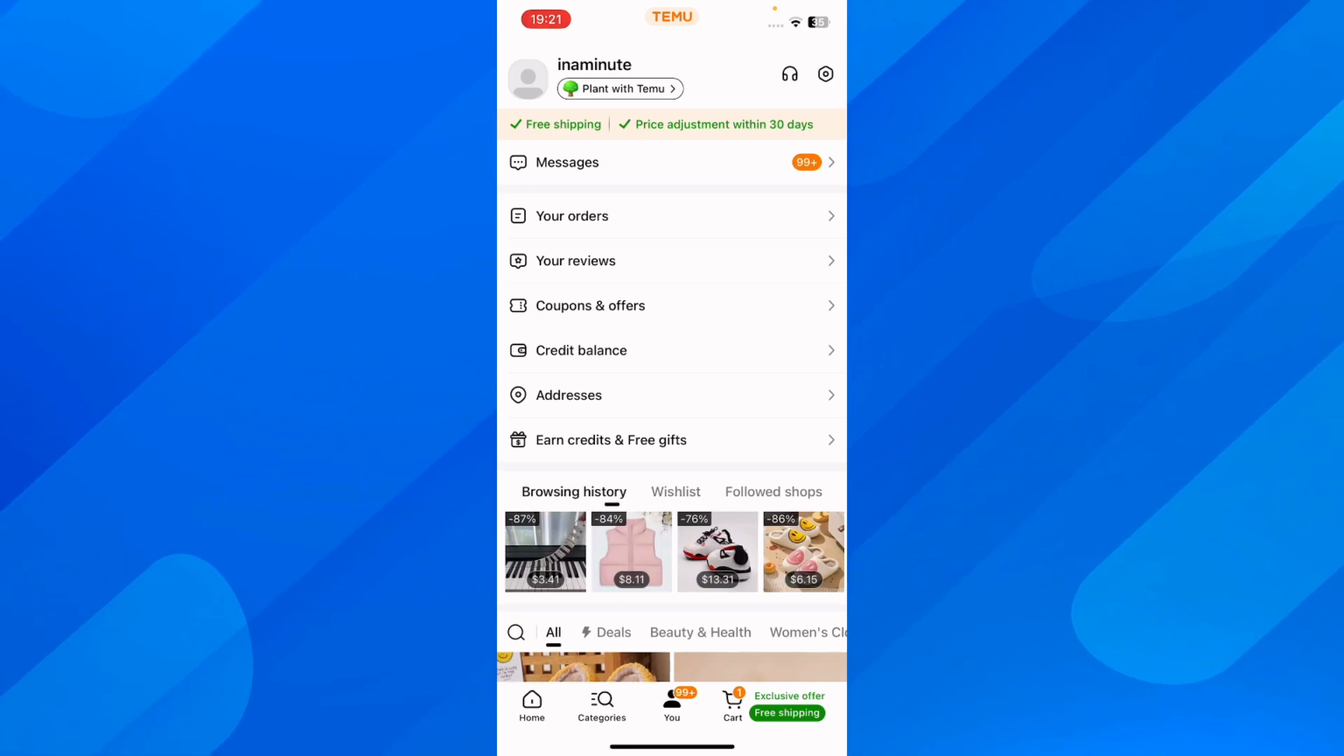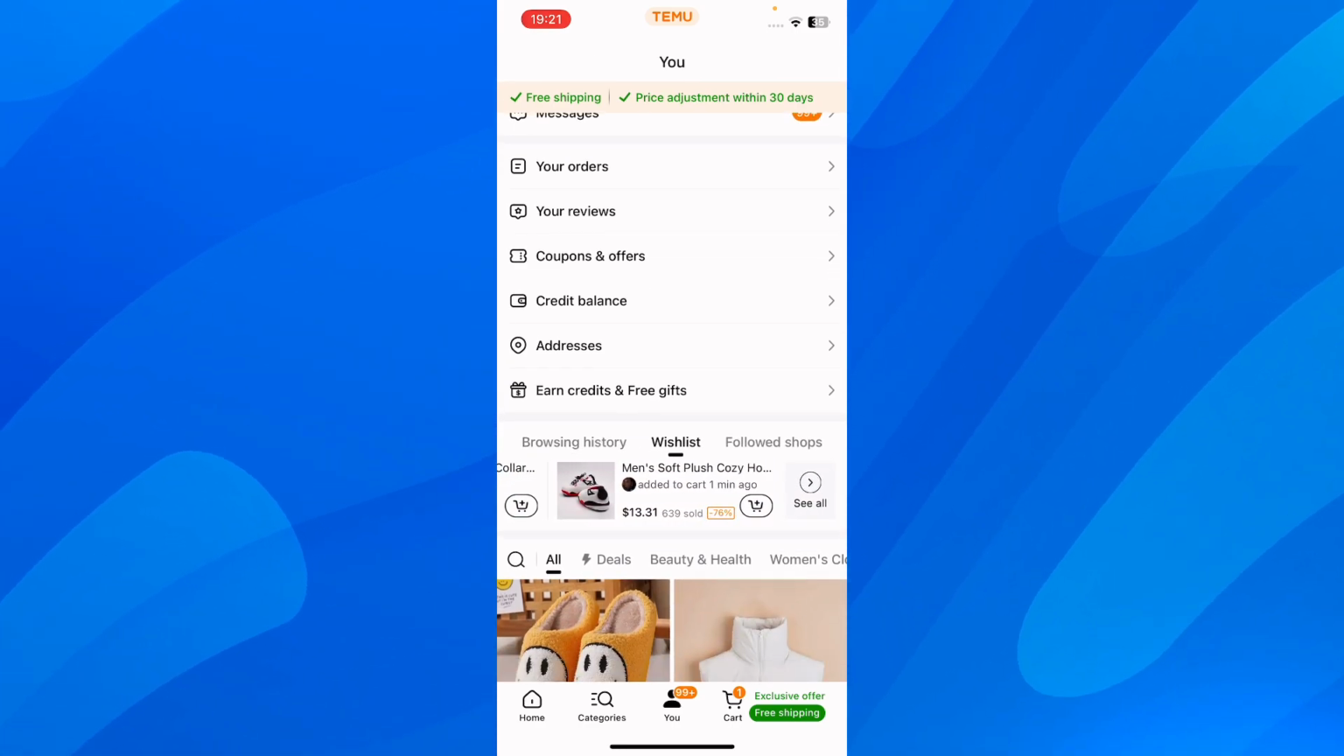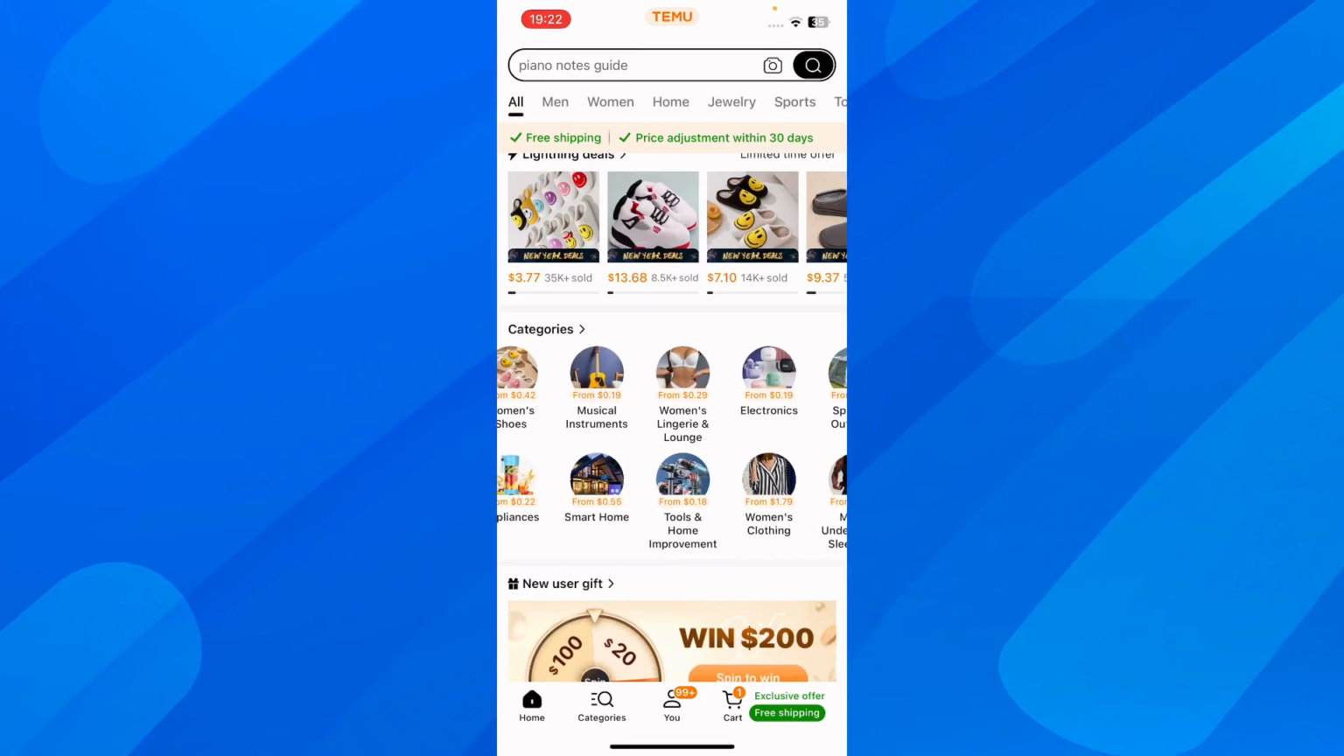So you can see if you go under here you have wish list, so these items are saved by me and I can add as many as I want.